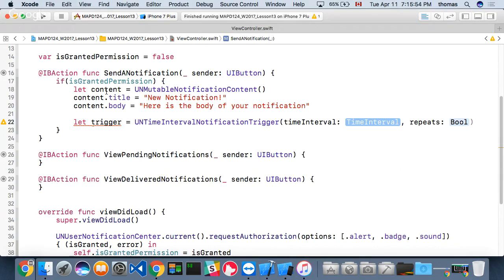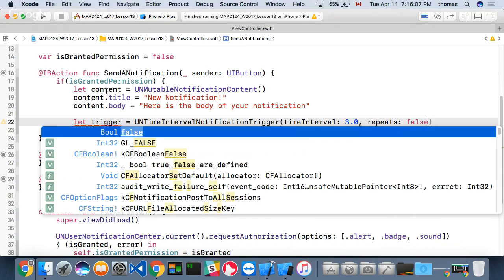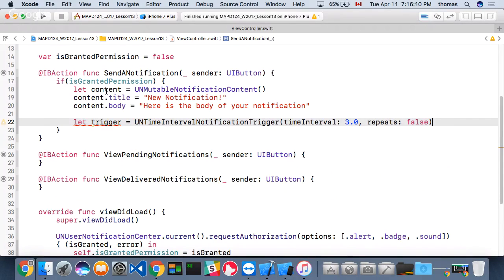Let's suppose my notification is going to take 3 seconds. I'll put 3 seconds in there. After 3 seconds, you're going to get notified. And does it repeat or not? We're going to say false, only one time. So first of all, what we've done here is we've created a content object, and we've created our trigger.